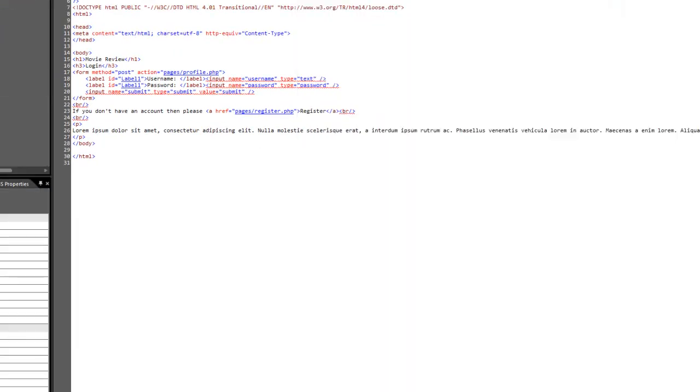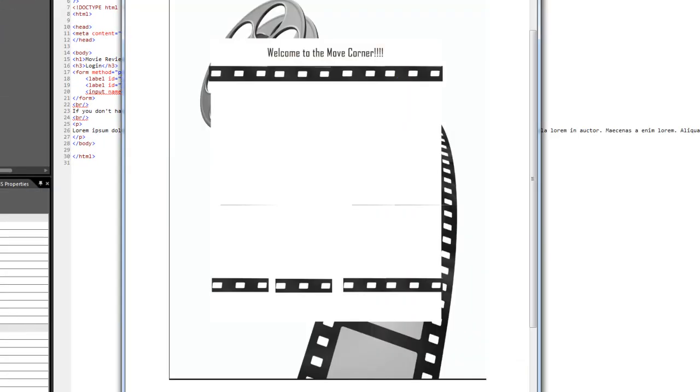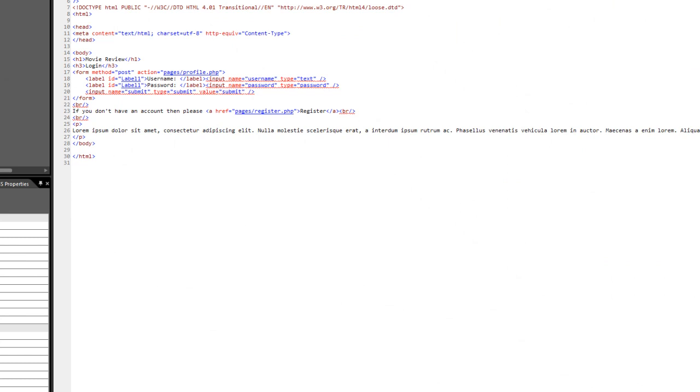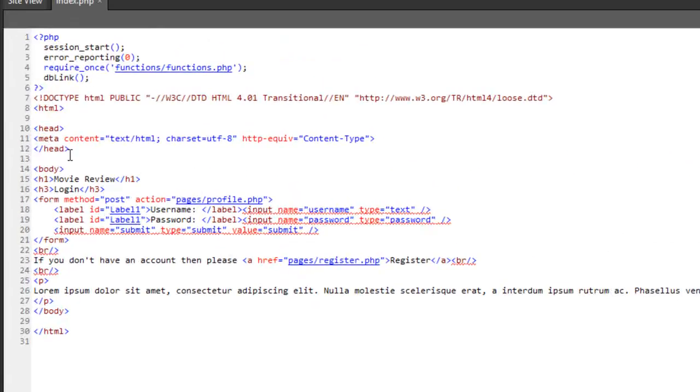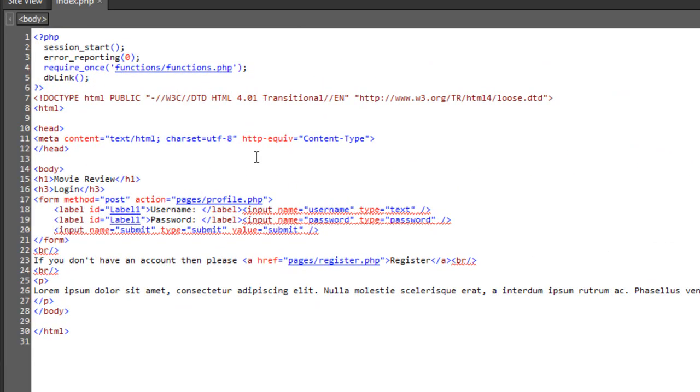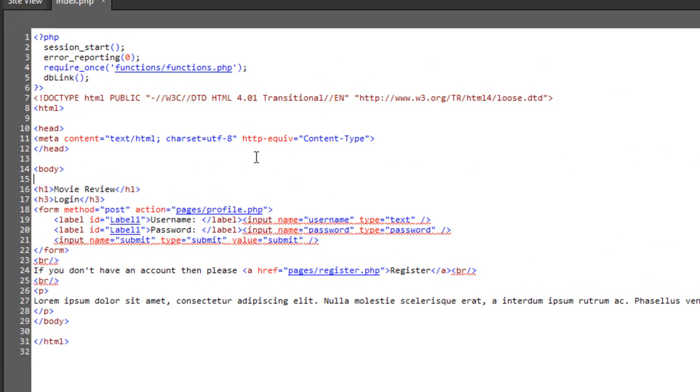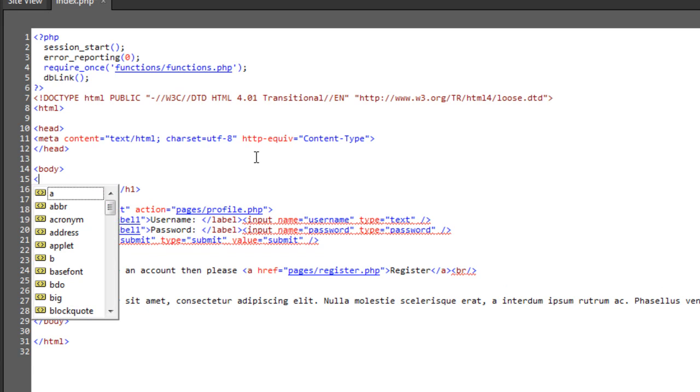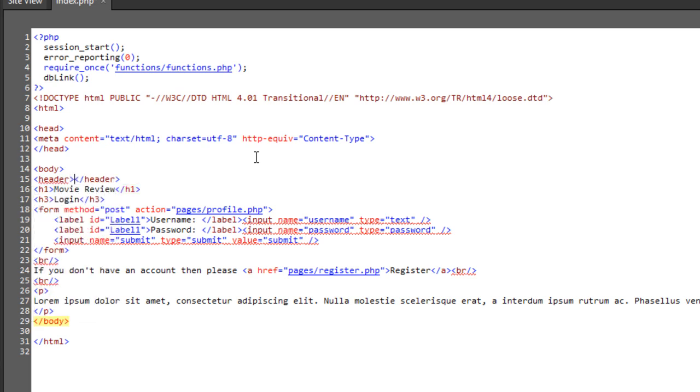So if I bring Expression to here, and I'll put that on the other screen so I can see what I'm looking at. Okay, so this is my index at the moment. It's not all that exciting. Now, when I looked at my page, I've got a header. So I need to do this in HTML5.